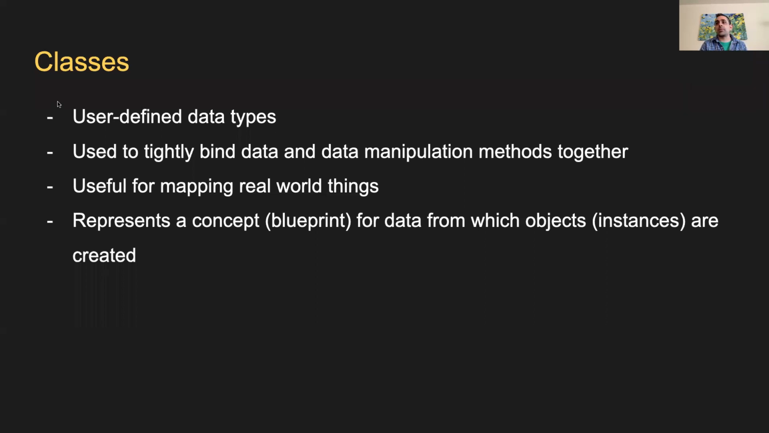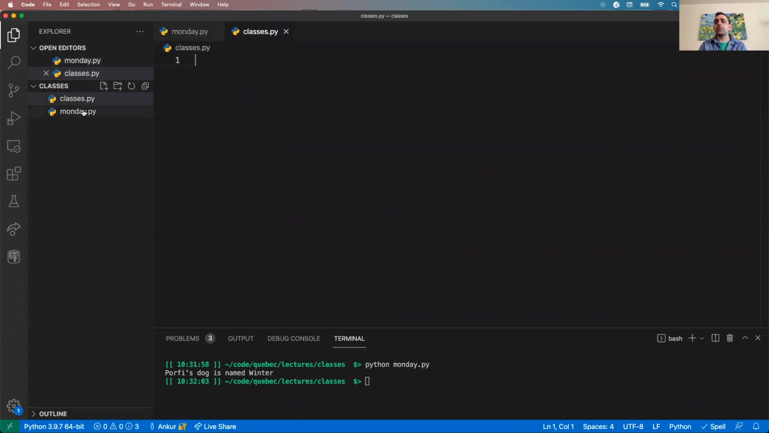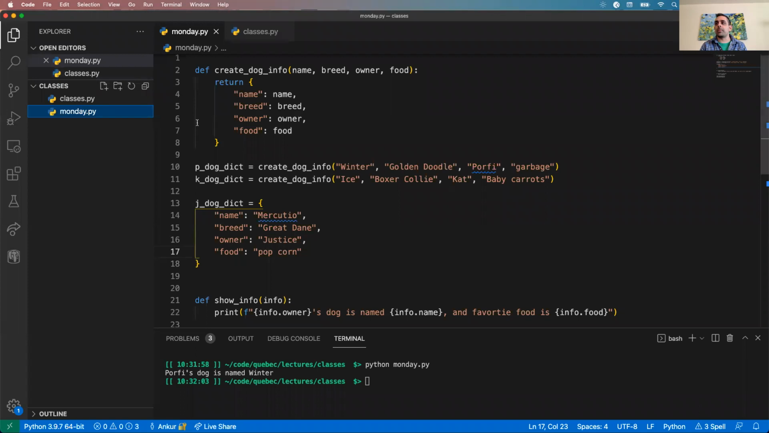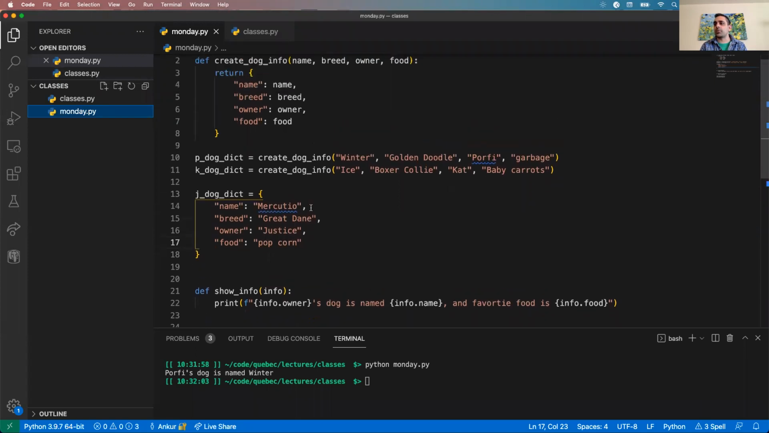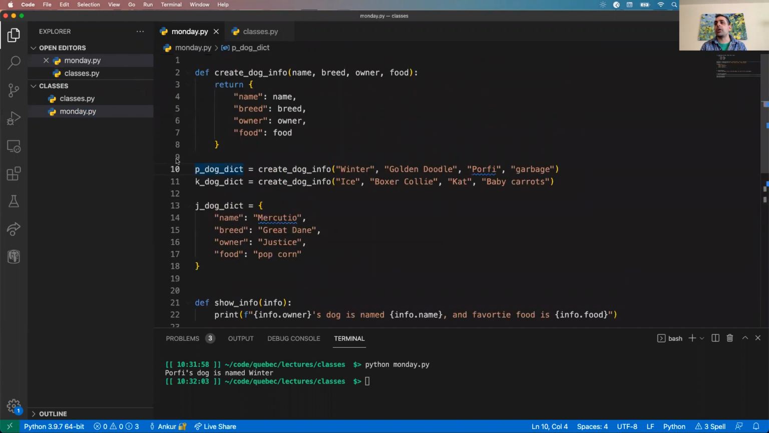All right, so we talked about classes. It's just the idea of creating user-defined data types. Again, the idea is we're creating a concept in our code, and we're going to create instances when we actually use classes. So let's go back to our coding window quickly. I'm going to create a new file and call it classes.py. I'm going to use the same idea here where in Monday.py, we're creating some representation for dogs that some of our students have. We're going to do the same thing, but with classes now.